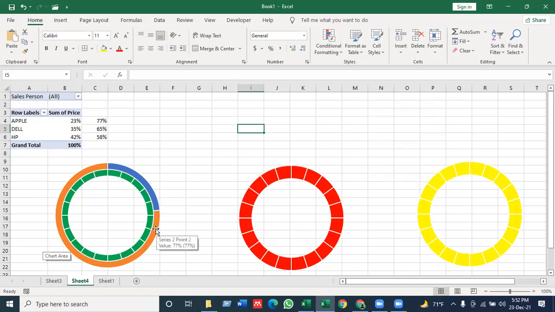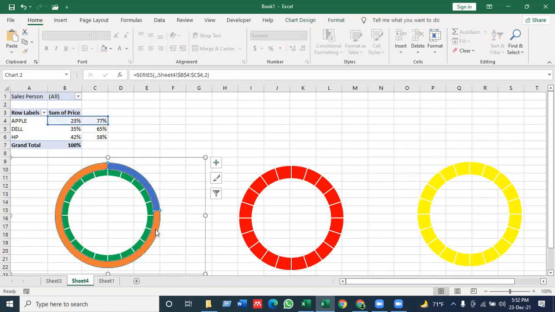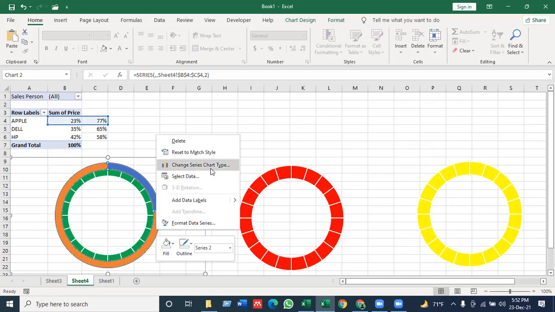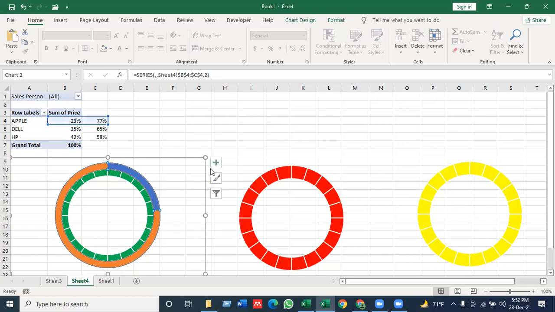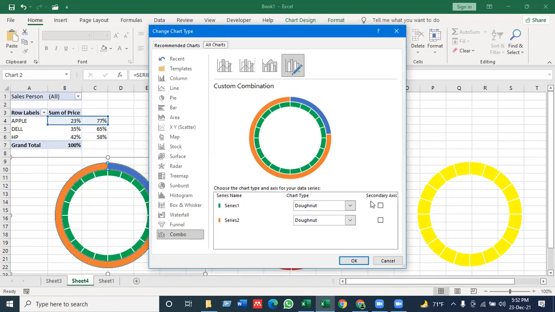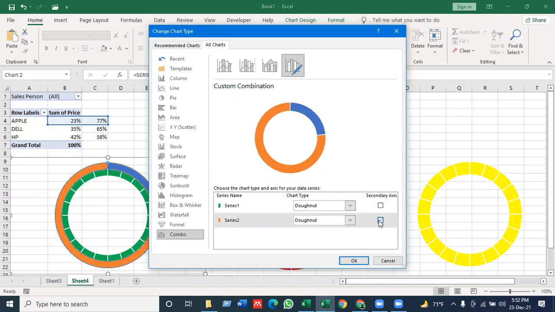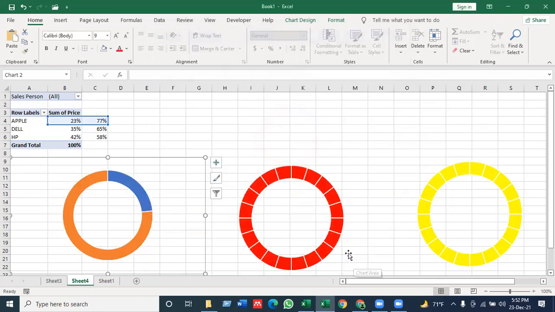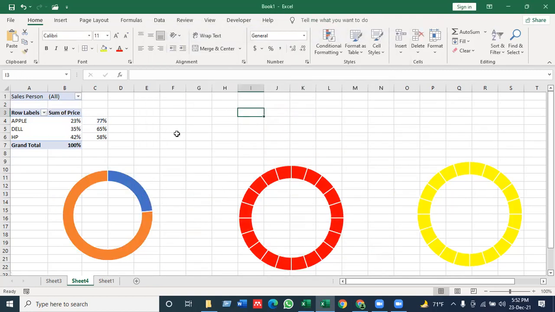So I right click the outside donut and change the series chart type. Click change series chart type and select series 2. I mark series 2, so series 2 will be shown and series 1 will be hidden. Then I click on the OK button. When you click OK, the first donut will appear and the second donut will be hidden. Just like that, I want to hide the first part of the second donut.